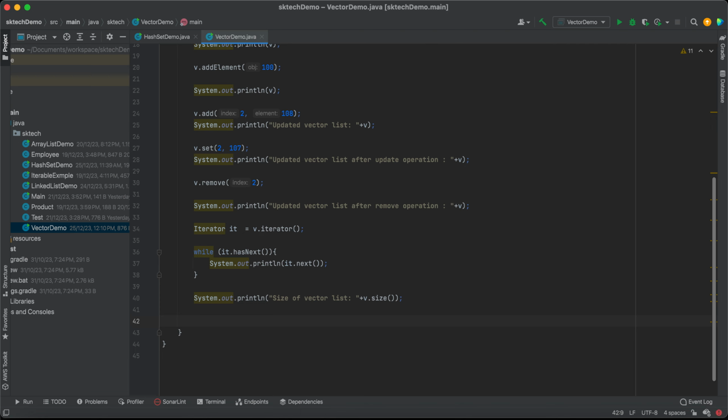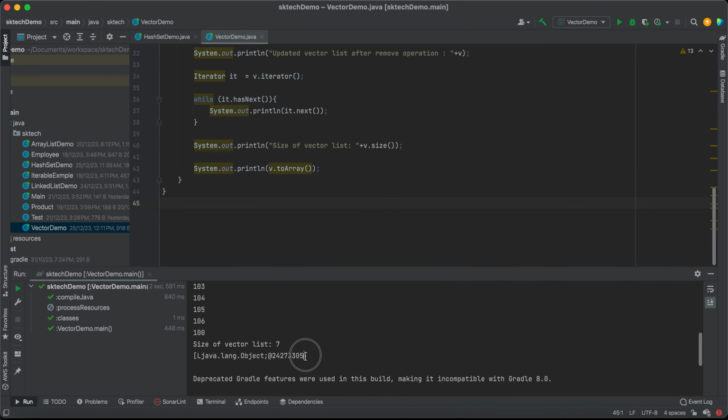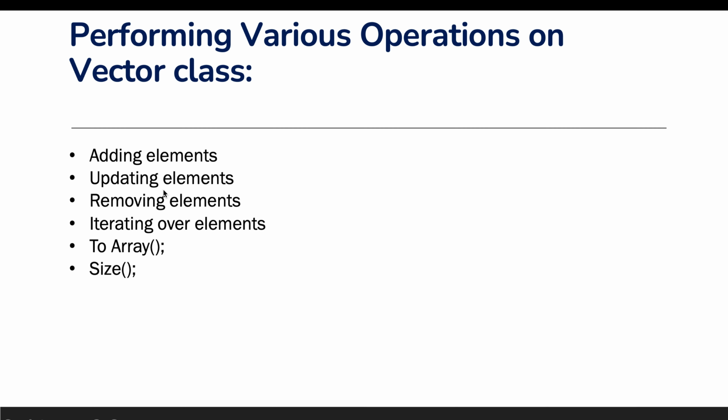Next operation we want to perform is to convert this vector class object to an array. How can we do that? In the vector class we have a method called toArray. Let's use that: v.toArray, and let's run this program and see the output. Yeah, we can see it is printing the object type, because this is converted into an array, but an array is not directly printable here. That's why it is printing the hash code value of the array. Okay, so that's all we wanted to perform in this operation.